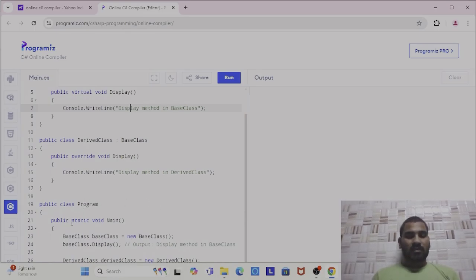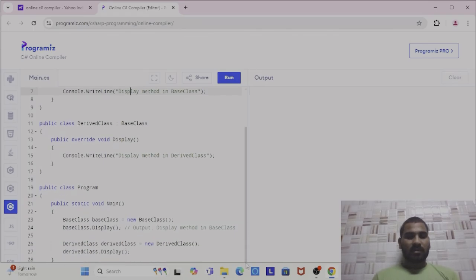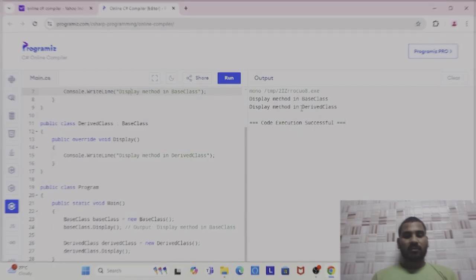Inside the class Program we have the Main function. The Main function is the entry point of the program. Inside the Main function we have created an object of the base class and called the display function of the base class. This will give the output as display method in the base class. After that we have created an object of the derived class of the same base class and called the display function of the derived class. Now we will run the code and see the output. Here the output is: display method in the base class and display method in the derived class.